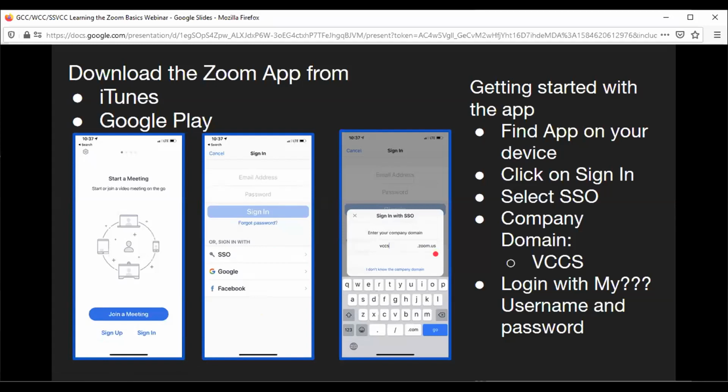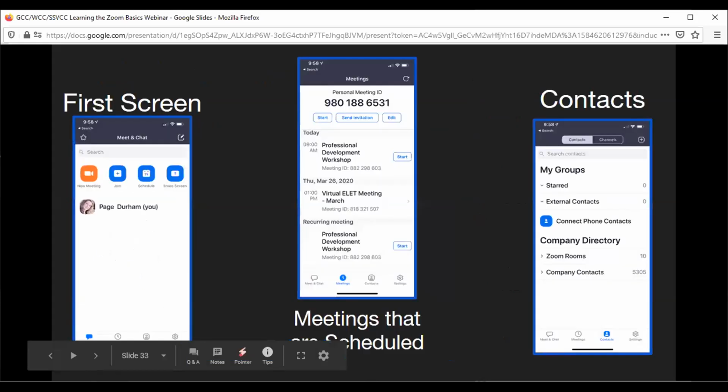And then the next screen you will see has My VCCS and it's blue and it has username and password, the same way that you get into Canvas. Once you're in, you're going to see a screen that looks like this, and you're going to see new meeting, join, schedule, and share at the top. And at the bottom, you're going to see meet and chat. Then you're going to see meetings, and that's the center image. And you can see that these are the ones that are already scheduled, and this is the personal meeting ID.